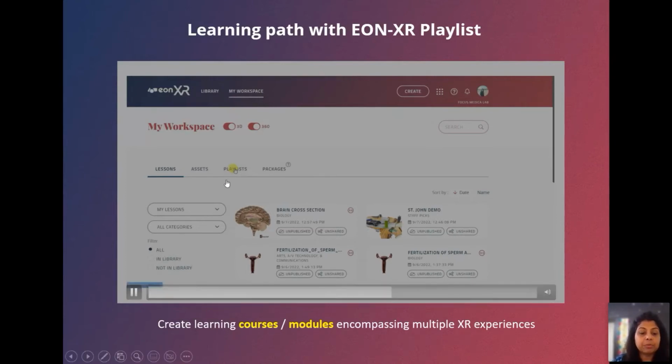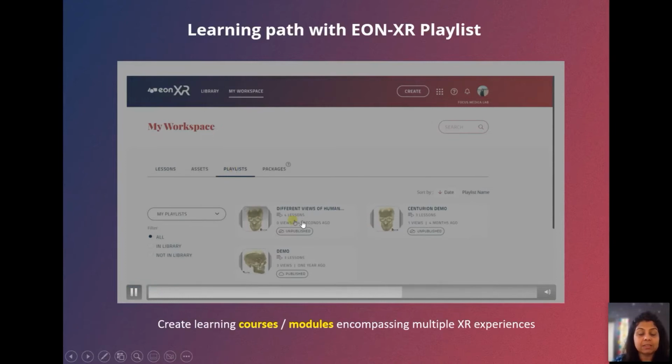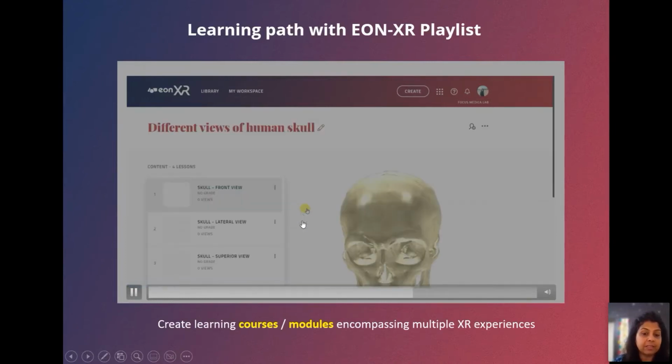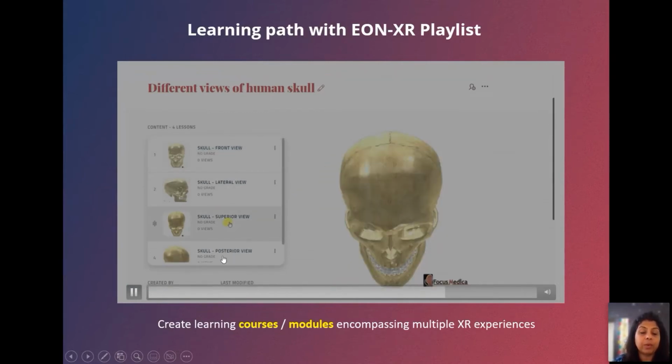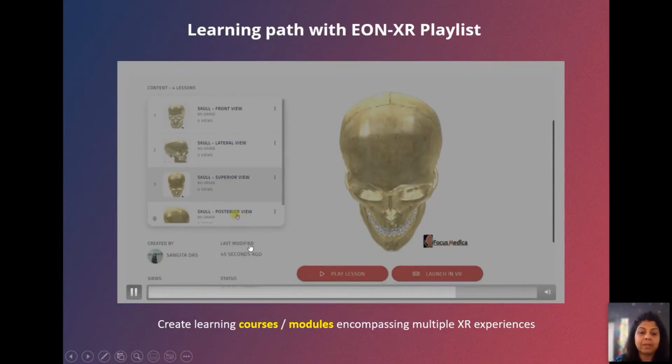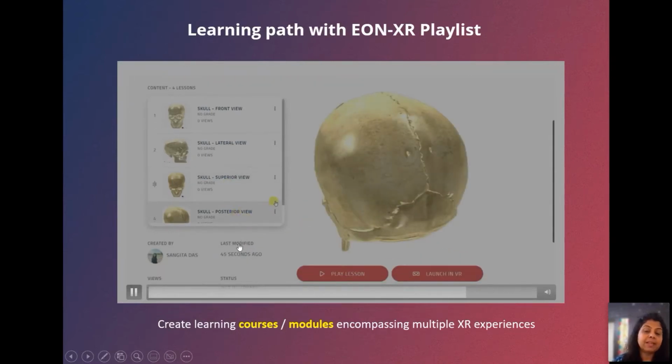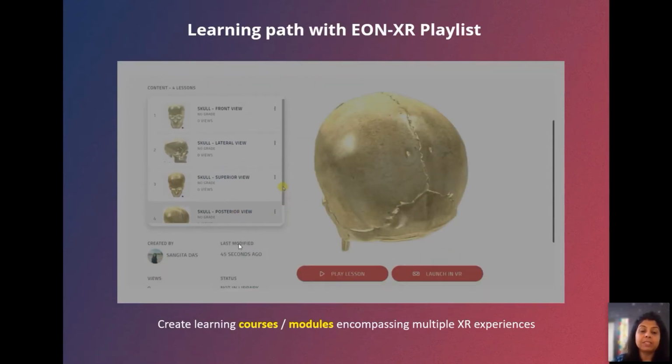So once you come to the playlist, you will be able to see the new one that we have just created. Under Different Views of Human Skull, I have the front view, lateral view, superior view, and posterior view of the skull. That way, I can talk about the entirety of the skull anatomy from different viewpoints.